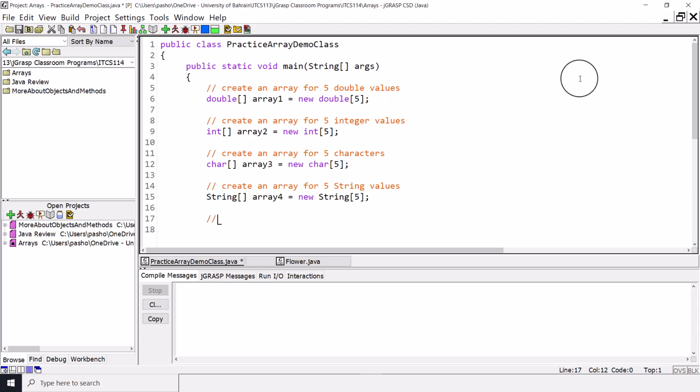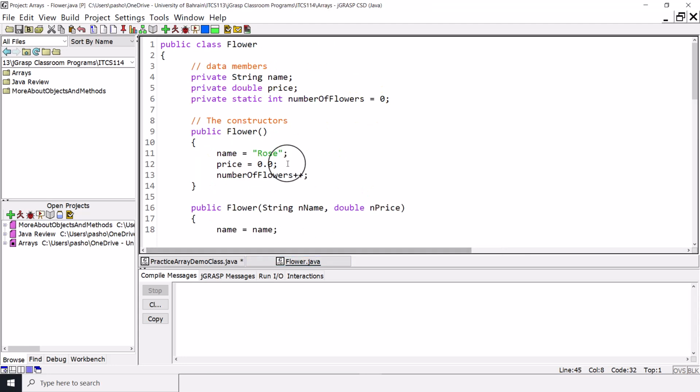Finally, we would like to create an array of an object. We already have a class that's called flower that we have defined before.